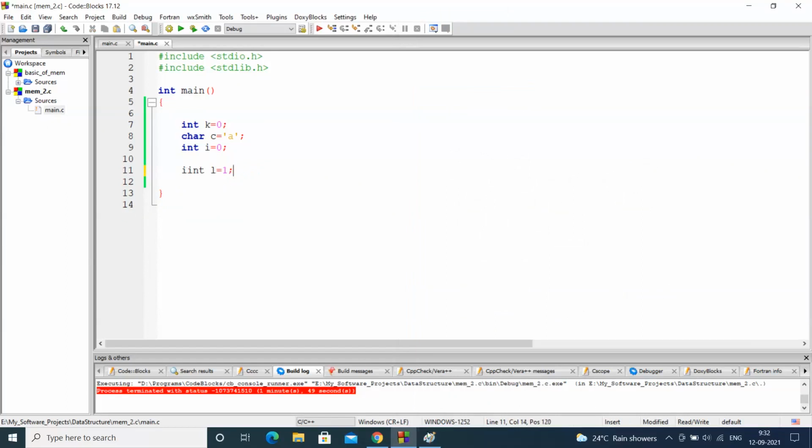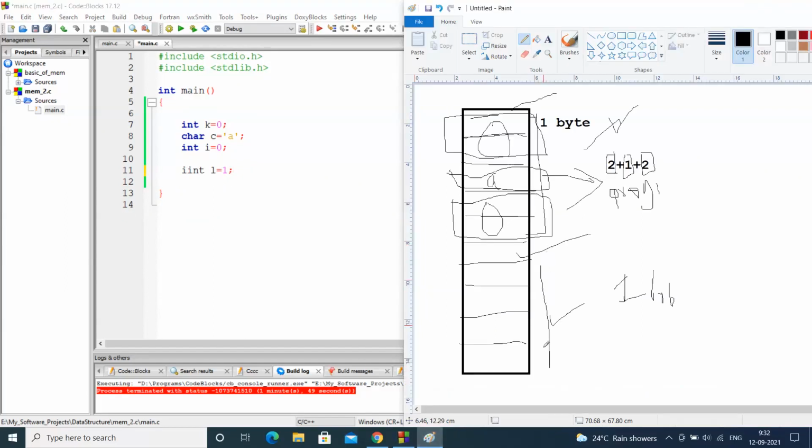Now, in this case, even if there are this many blocks available, as you need only 2 bytes for storing this variable L, the computer will reserve only 2 bytes. It will ignore the remaining bytes in the memory. That is how it will work. Have I answered your doubt, or is there any other doubt?